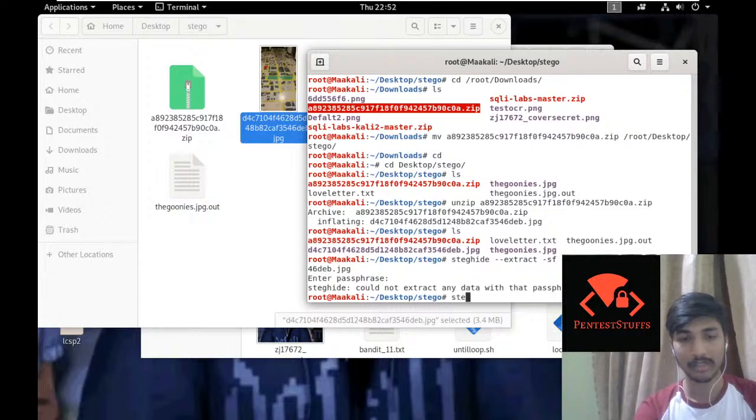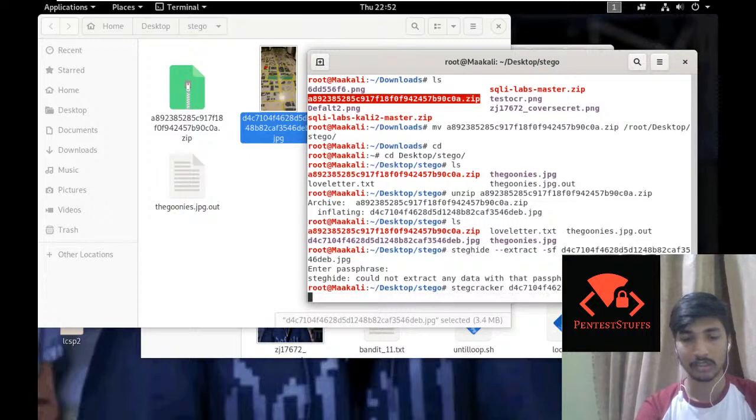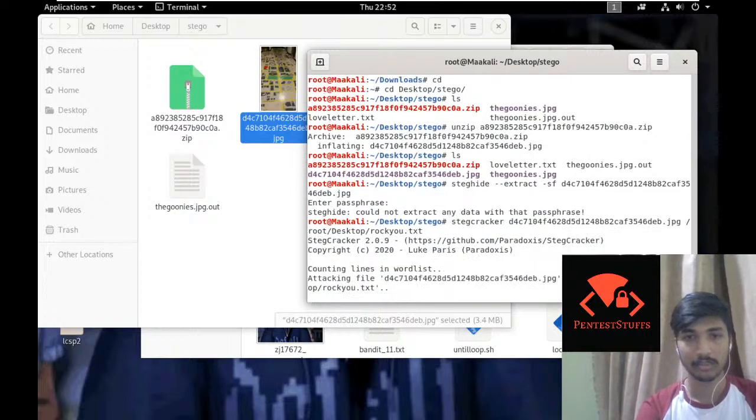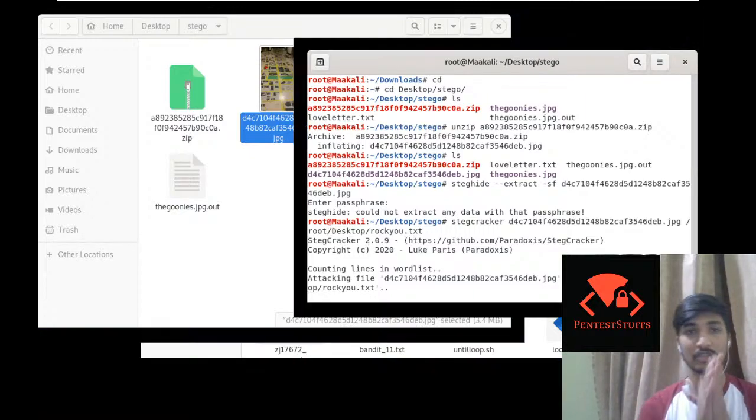If that is not right, we'll use Stegcracker, and then the image, and then /root/Desktop/rockyou. We are trying something. Let's see if this works. Okay, the PC is crashing. I am running this VM on 2 GB of RAM. Let's just see if it could continue.